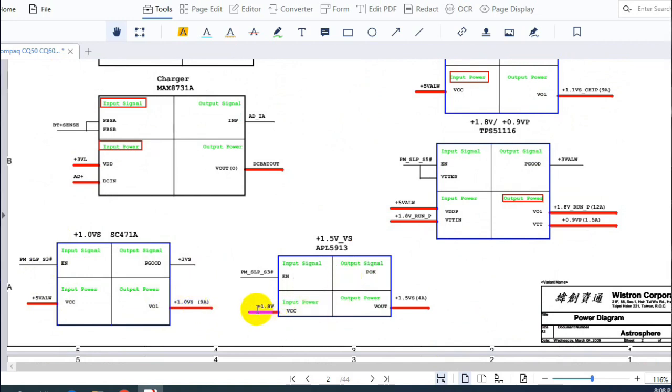We have here plus 1.8 volt and an enable signal. Okay, in the state 3, as you can see here, state 3 enable plus VCC. This is input signals. It will generate V out 1.5 volt and power okay or power good. So this is it, guys.